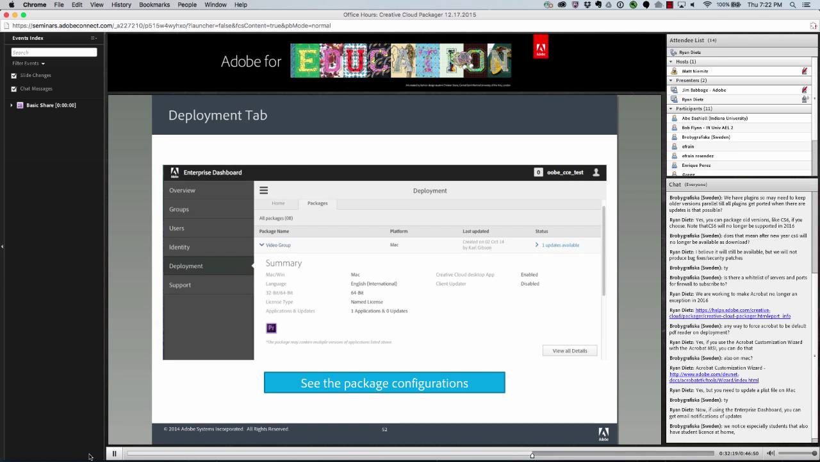Now I can also see the package configurations for that package. So you can see here, this is all metadata that has been sent from Creative Cloud Packager during the build process. You can see it's a Mac package, it's 64-bit, obviously, it's a named license package. It shows which applications are in there, so you can see the Premiere logo there. And then it tells me whether the Creative Cloud desktop app is enabled and whether updates are enabled as well on that machine. So you can see here they are disabled.